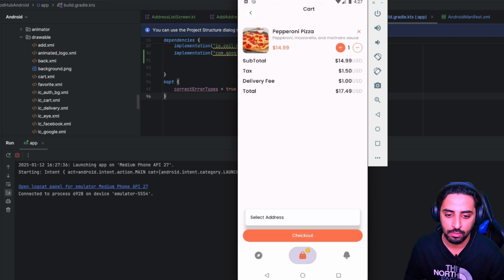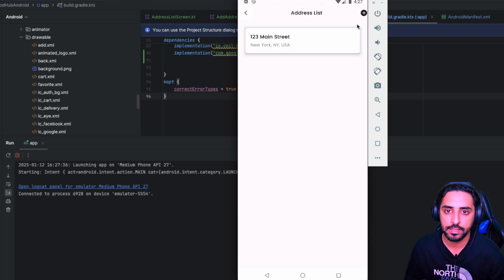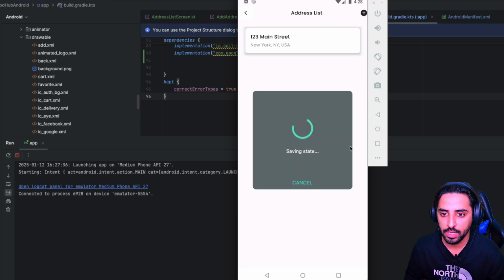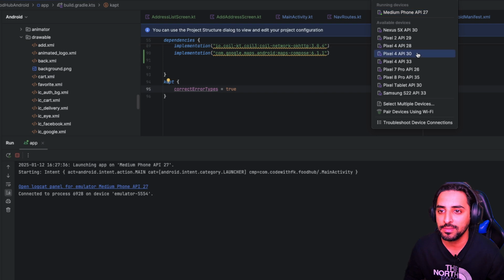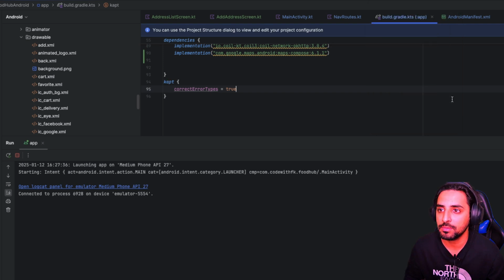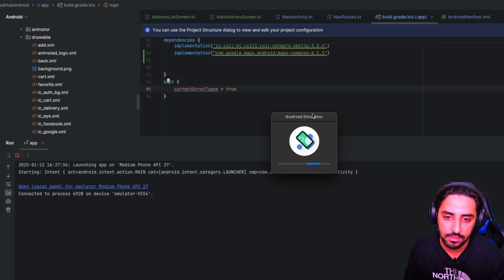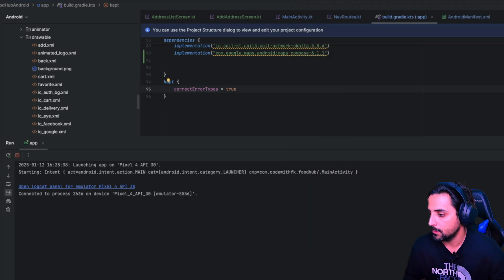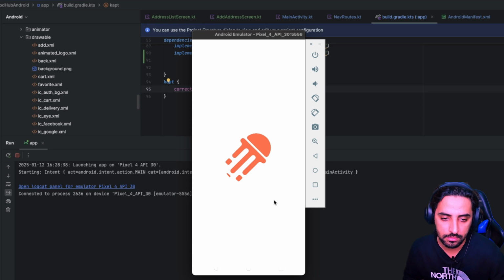Okay, now we are over here. Let's just go to select address. We have this plus sign. Okay, so basically the emulator that I have does not have play services, so I need to run it on a different device. Let's go for Pixel 30 API. This is the one that has the relevant play services that are required. Okay, now this is running.